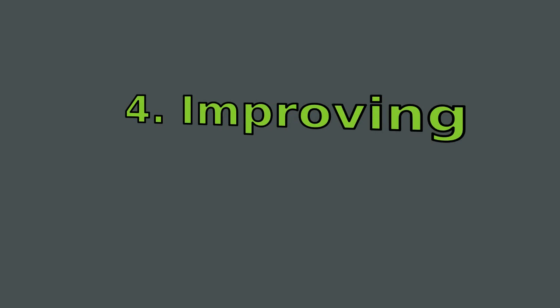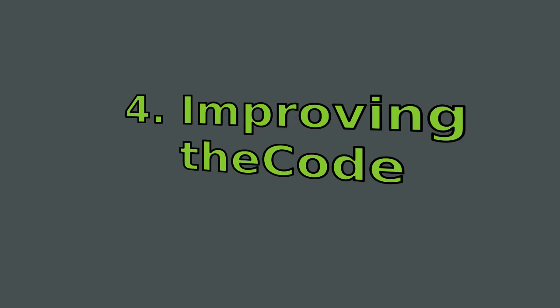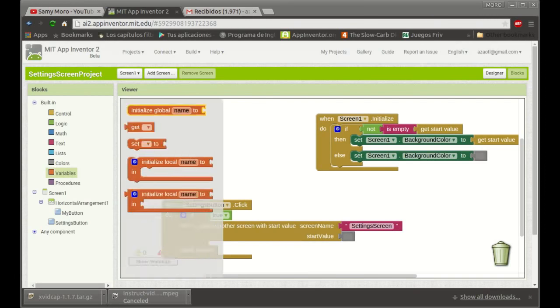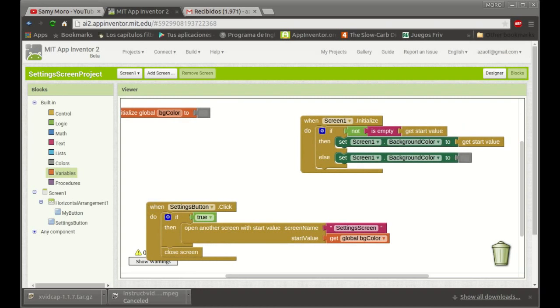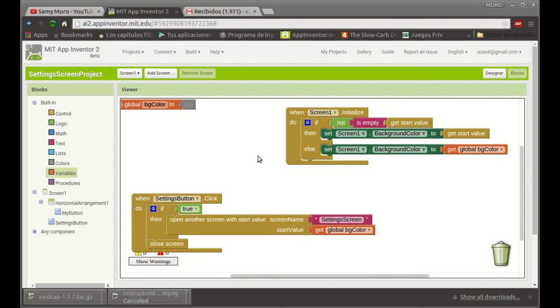Now let's improve the blocks a little bit. Let's add some variables to have more control over this. We have one variable here, that is the background color. We set it at default. This helps you a lot, to use the variables instead of using just the values like I was using before.